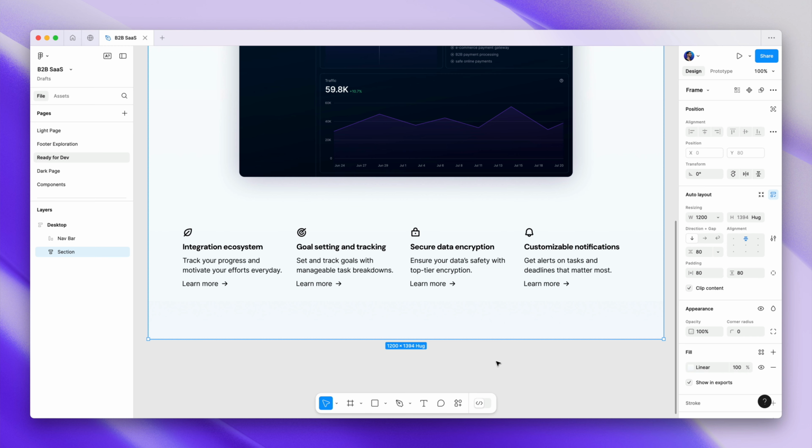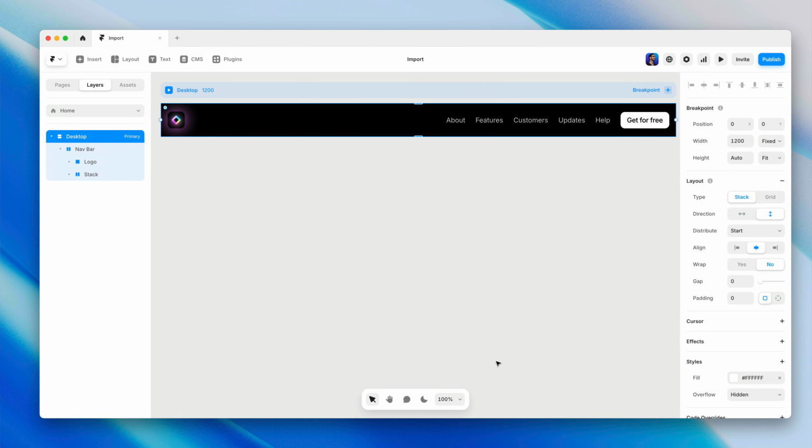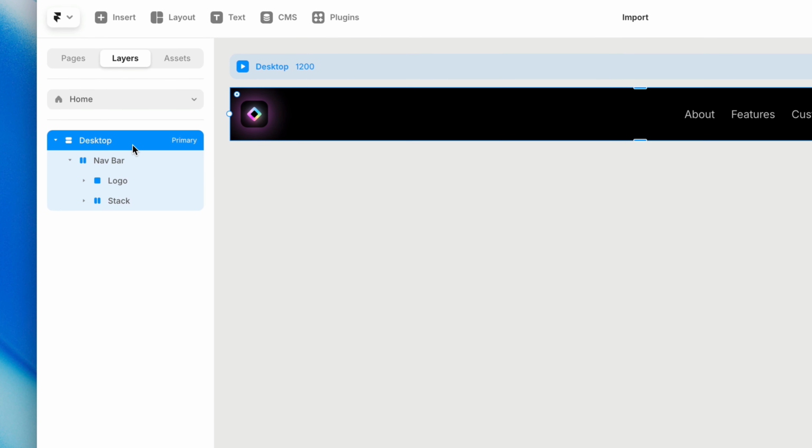So now that I've copied these layers to the clipboard, I'm going to head back over to Framer. And here, all I'm going to do is hit paste. But before I hit paste, I want to make sure I'm pasting into the correct frame. So right now I have the desktop breakpoint selected. That's good. That's what I want, because I want to paste this into the desktop breakpoint.